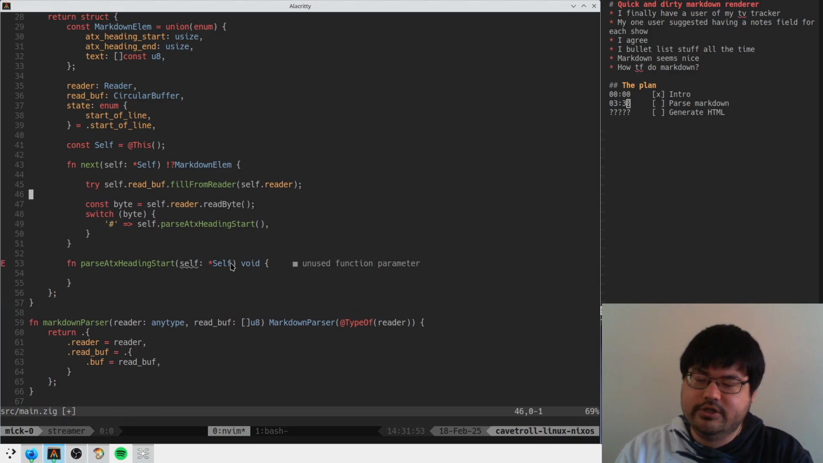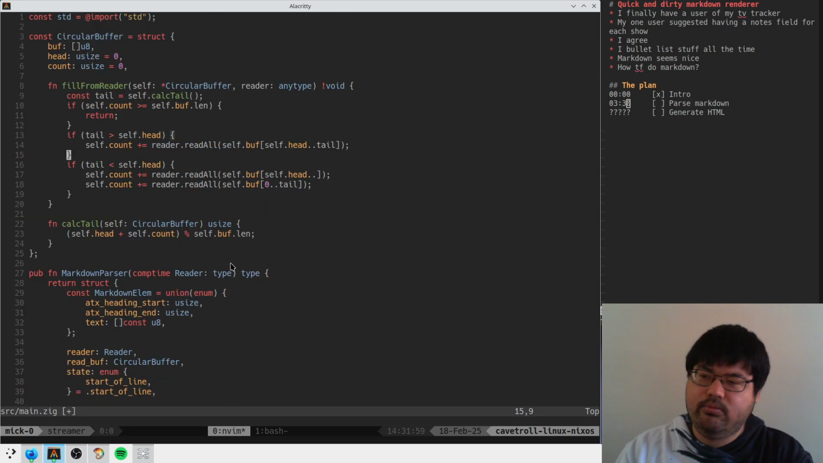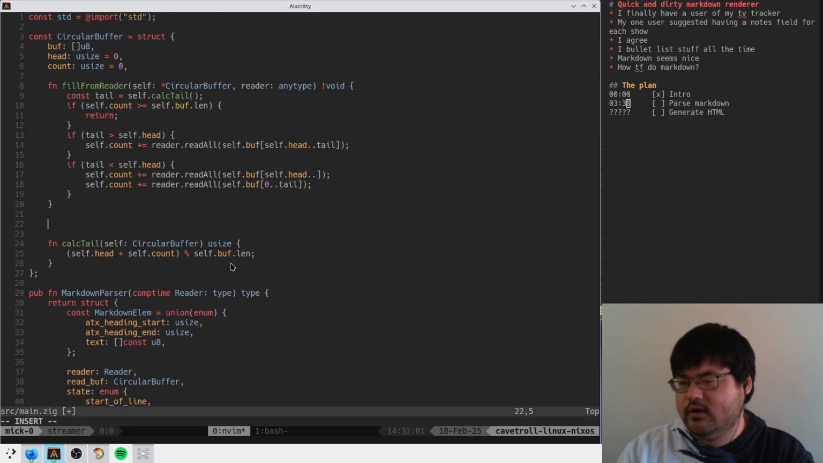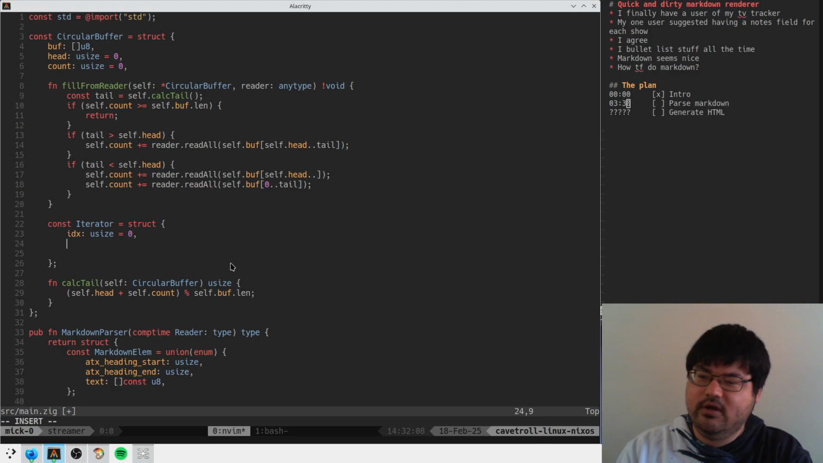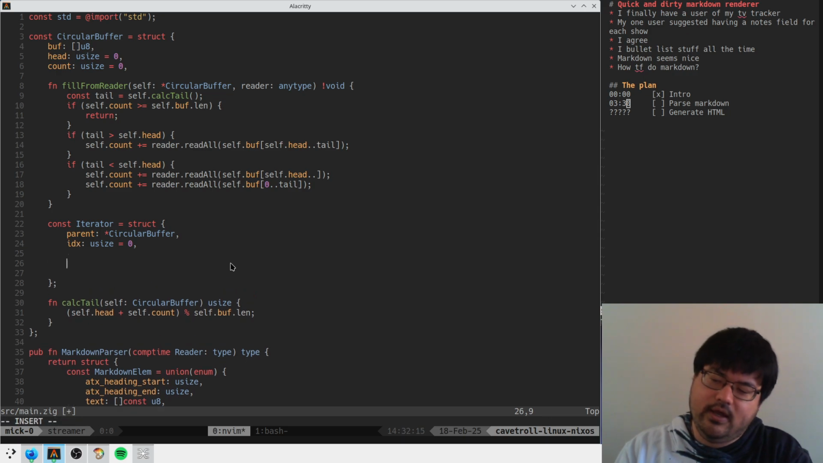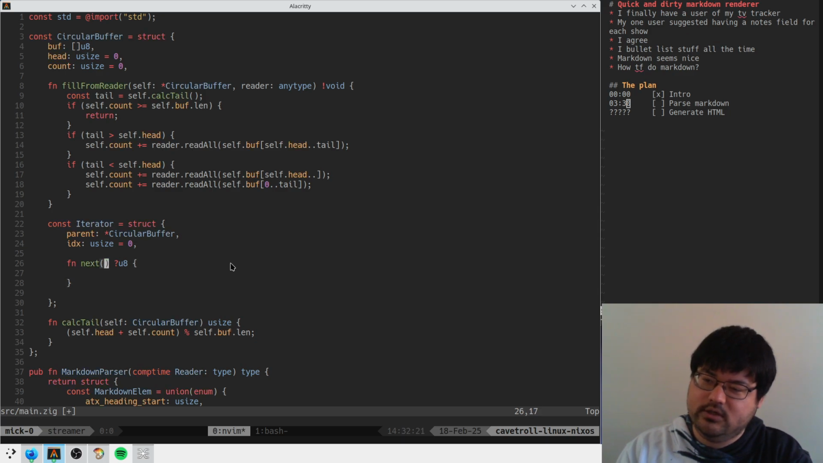So what are we gonna do now? We're going to look into this thing by some amount. So probably some sort of iterator here. Makes sense. Right, so we have our parent, which is our circular buffer. And then this is gonna give me some U8. Yep.